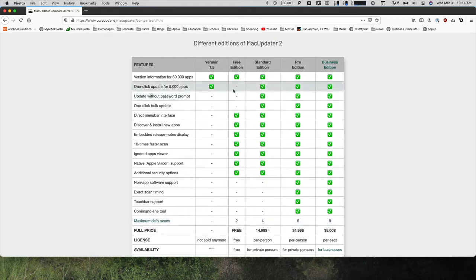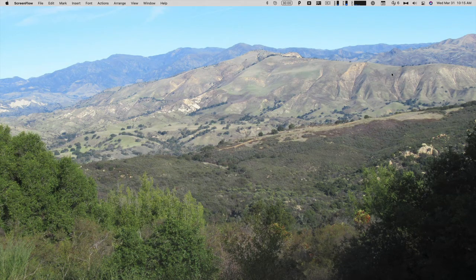There is a free version, but you don't get a one-click update. You don't get the chance to update without a password prompt, and you don't get one-click bulk update. You don't get non-app software support, exact scan timing, Touch Bar support, command line tools, and you only get 2 maximum daily scans. But for my purpose, the standard edition is just fine for me. So let's take a look at MacUpdater.